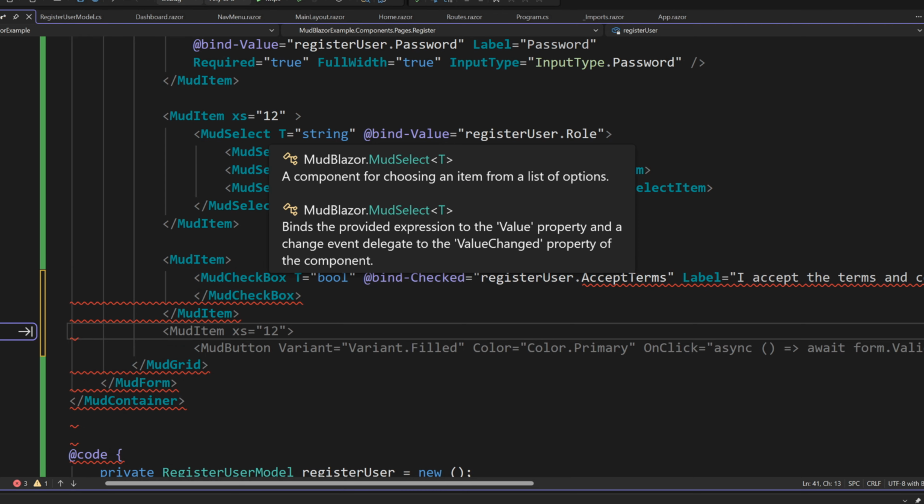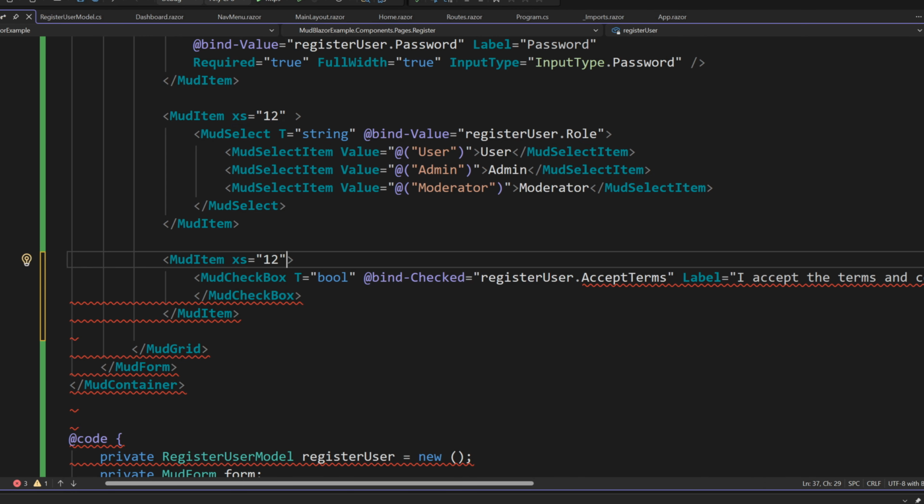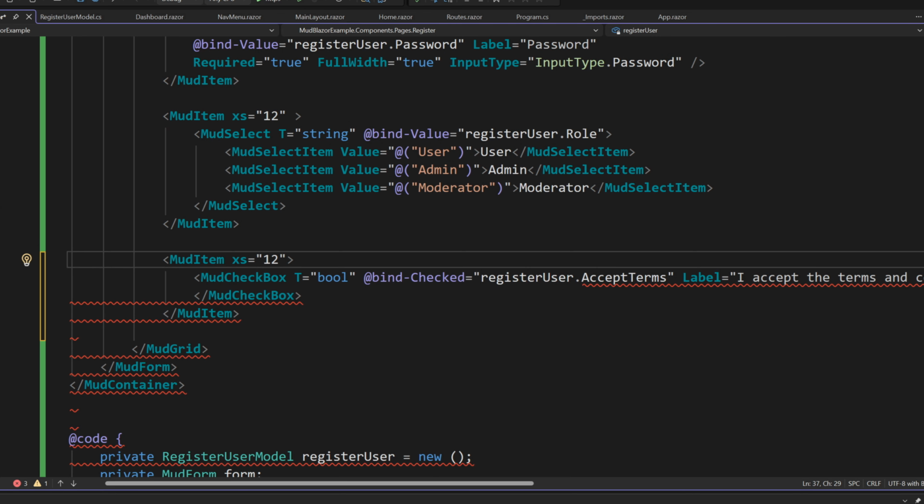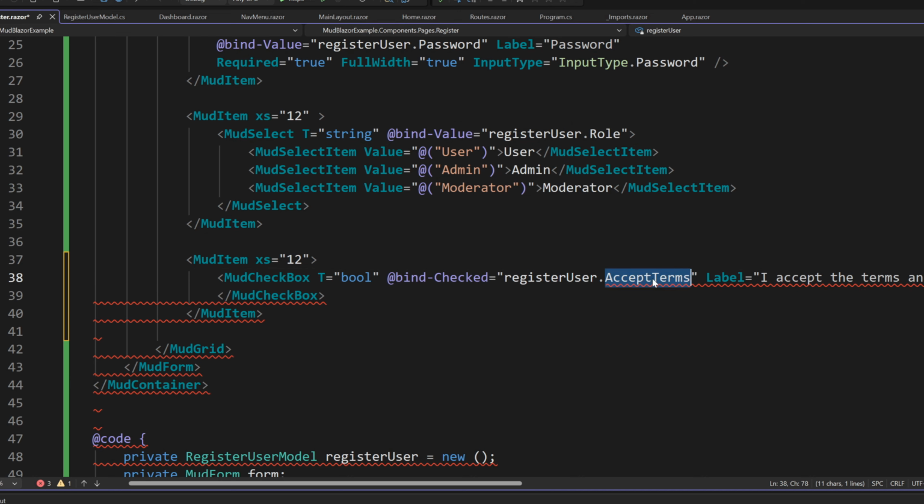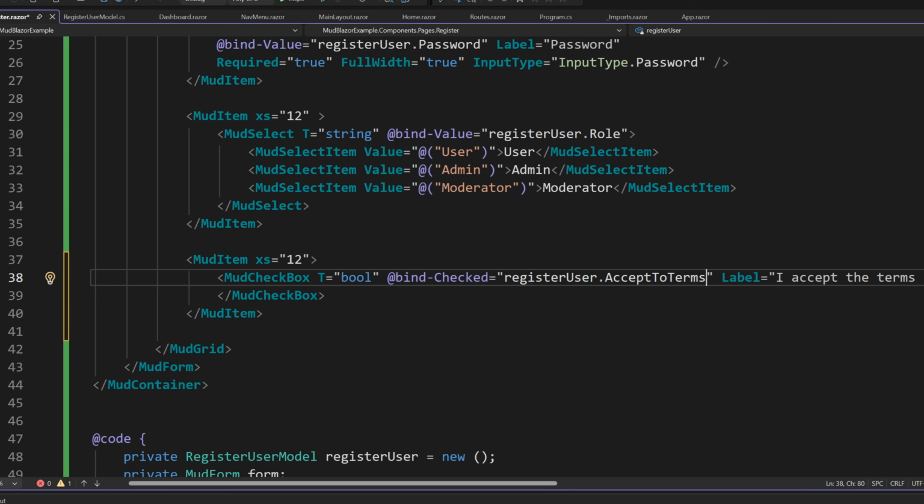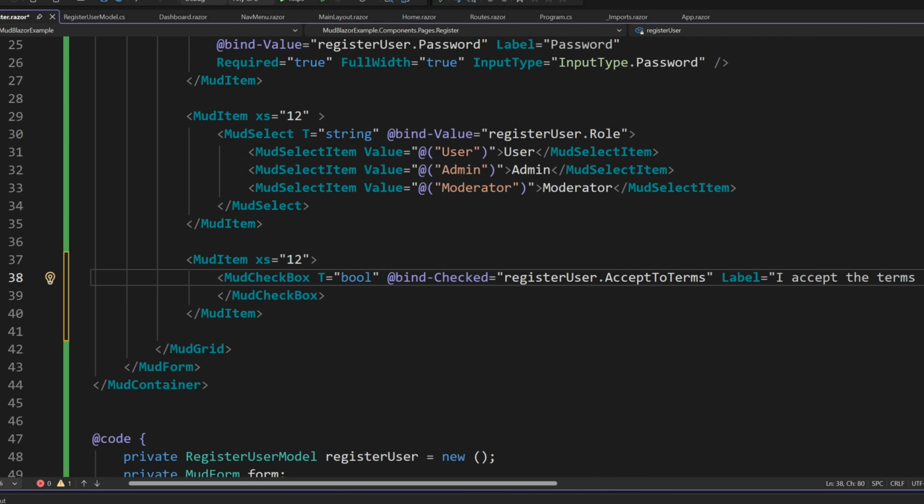So we have MudGrid, and let's do XS like that. And we seem to have another little problem, just something very simple at this point. And the simple problem is probably right here. Let's see. We have accept two terms, not accept terms, which in hindsight, accept terms perhaps would have been a better naming for the property, but really it doesn't matter. That's not what we are doing here. At this point, we have this ready, that ready, so we can actually try to create a button. And then we can try and see how the validation works and how all the errors work as well.